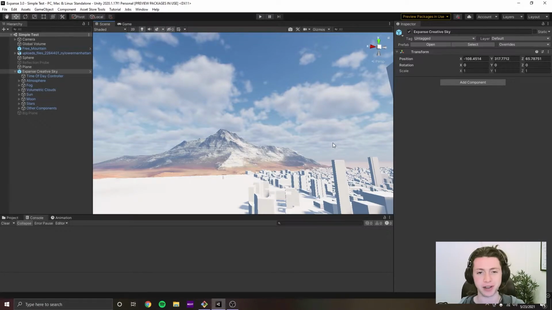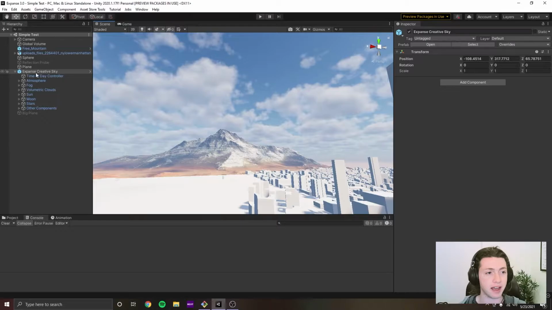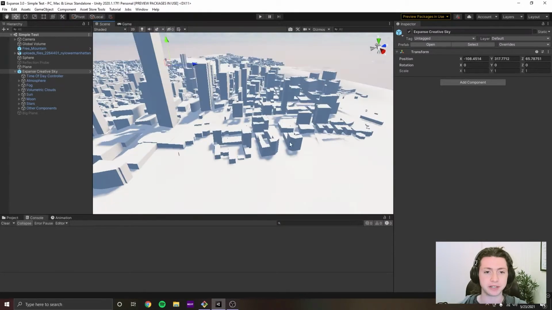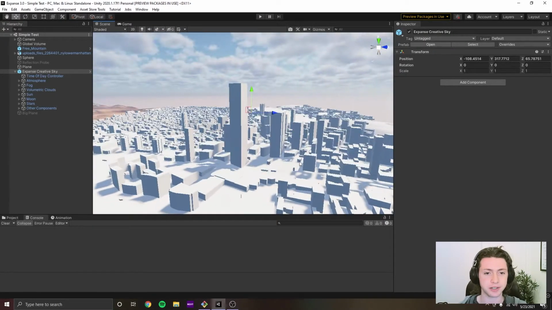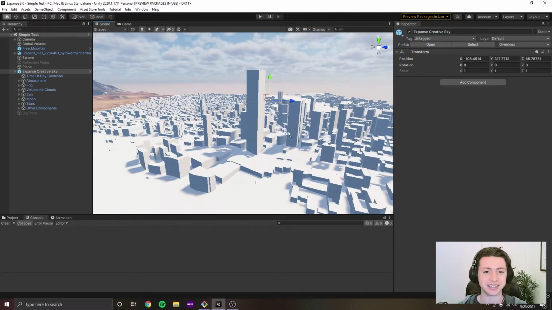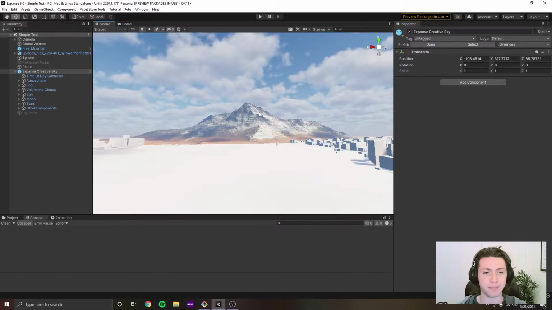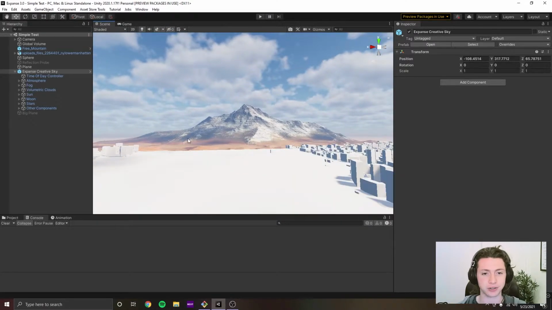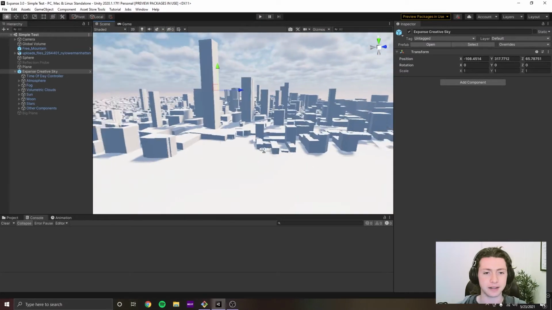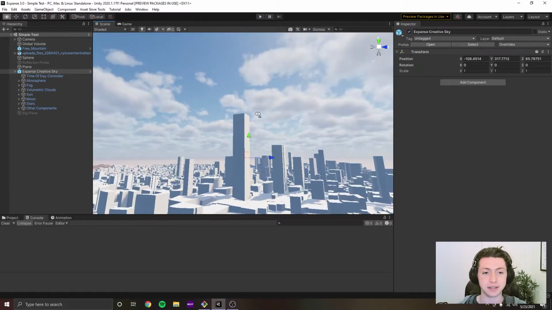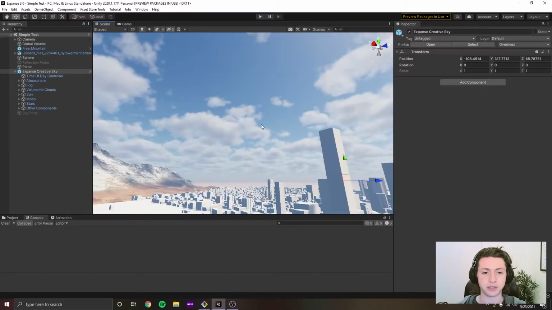All right, so here we are. We're in Unity. I've got a basic scene loaded up with the Expanse Creative Sky prefab in, and I have a couple of pieces of geometry. Just this model of Lower Manhattan that I like to use that I got for free on TurboSquid, and this free mountain that I downloaded from the Unity Asset Store. Let's just dive right into it and see what the different quality settings that we can tweak are.